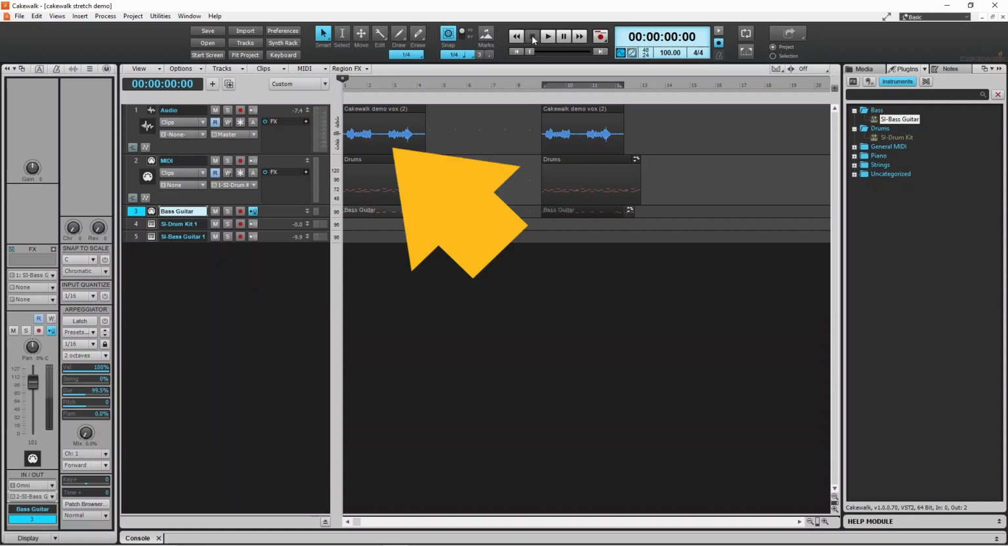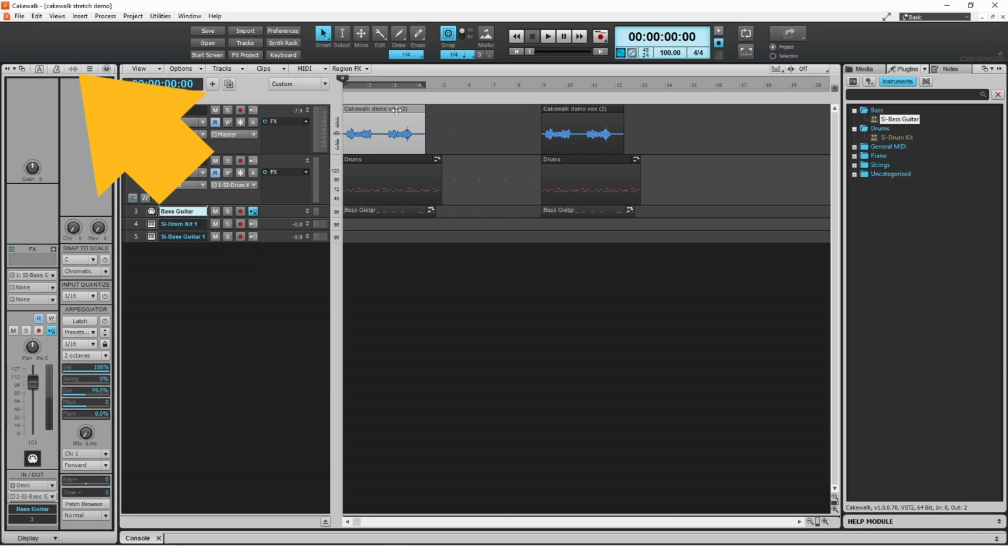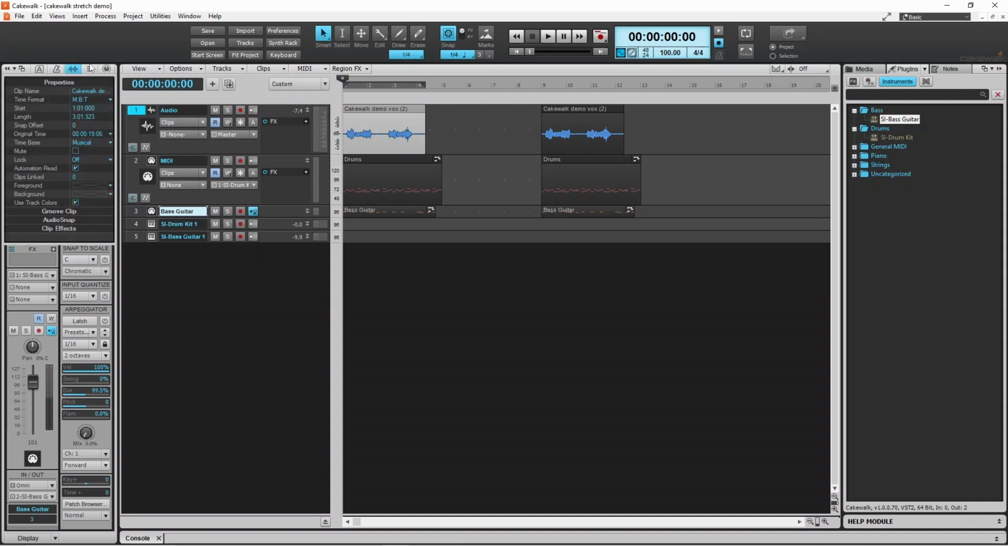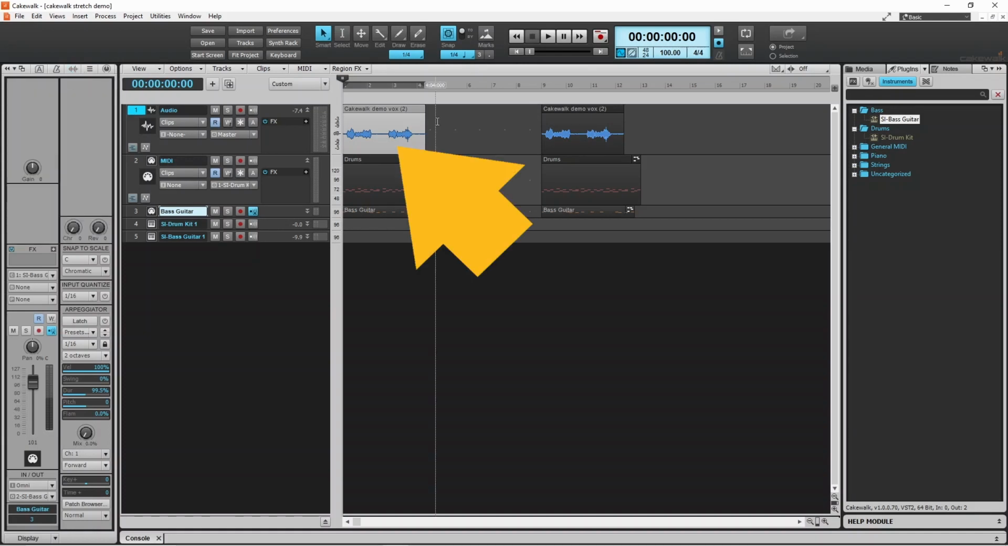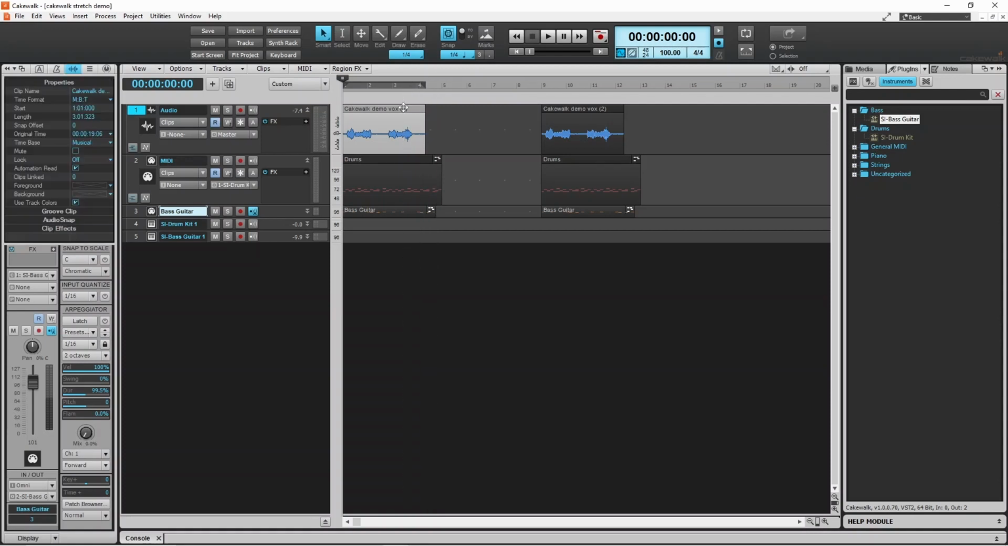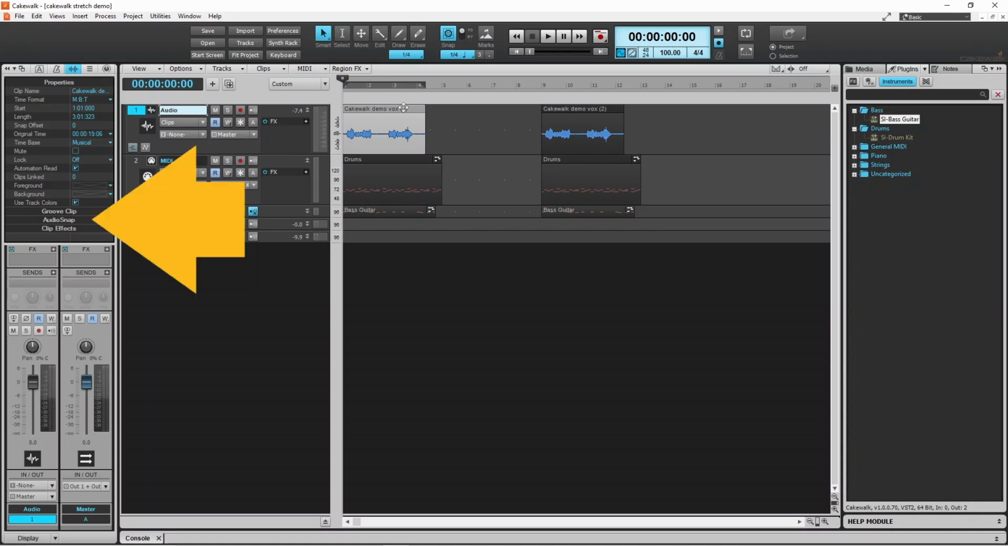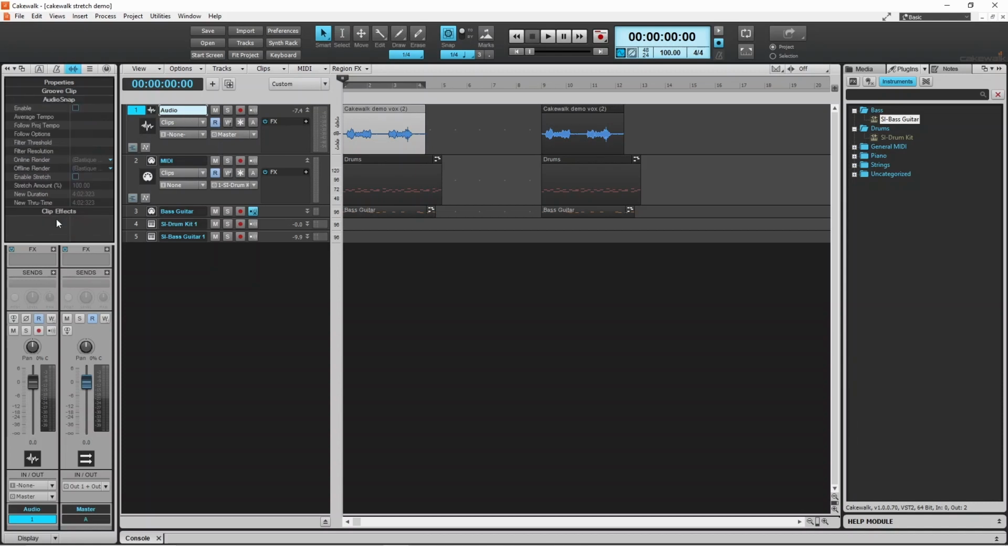So click on the vocal recording, then click on the clip icon. Or just double click on the vocal recording. Now click on audio snap. Then click on the tick box to the right of the words enable stretch.